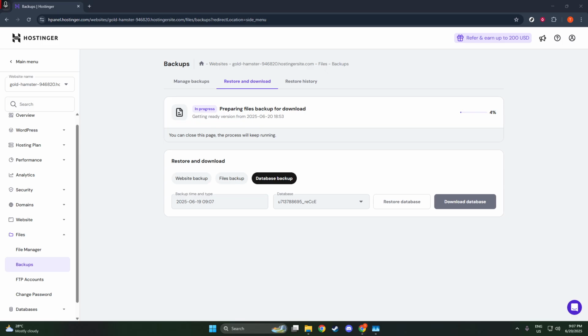Hostinger will then prepare a .sql.gz file for you, which contains all your database information compressed for easy transfer and storage. Once the preparation is complete, the download button will enable, allowing you to download the file directly to your computer. And there you have it, a complete and secure export of your website's files and database from Hostinger.